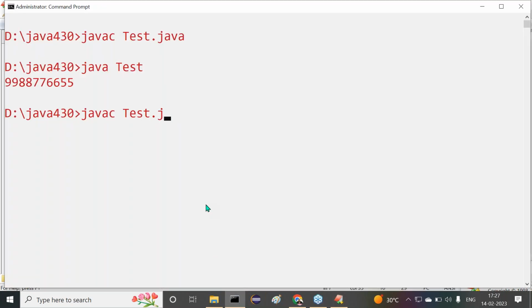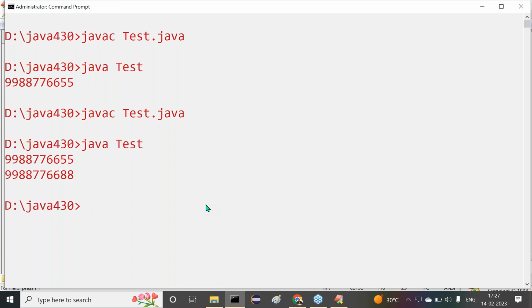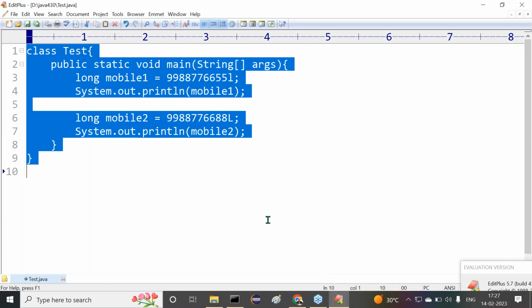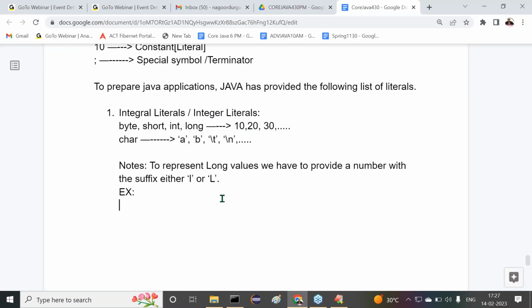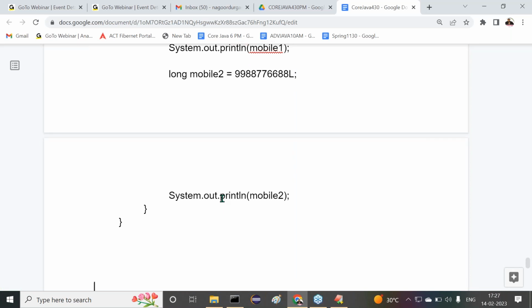javac test.java. Right, so now java test. No compilation error. Here we are getting some output. Either we can use small l or capital L. Uppercase L we are able to use here. Right, so now this is the clear-cut information. We understood clearly. Example code we provided for this.